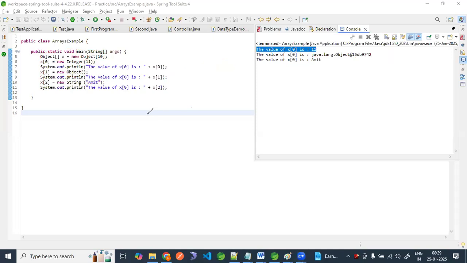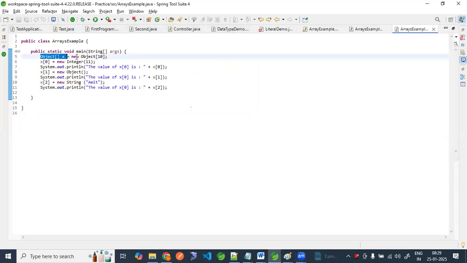Now, this is the correct way. Now this is object array, na? I want to show you one hierarchy. That hierarchy I will show you. What is the hierarchy?